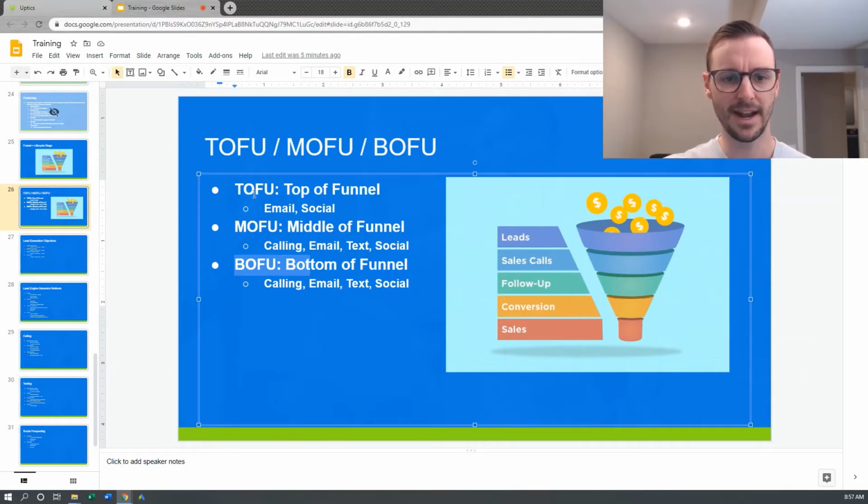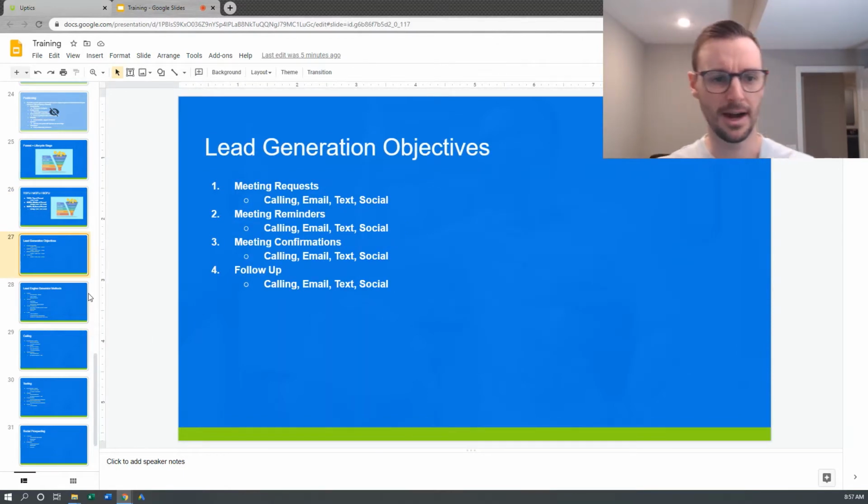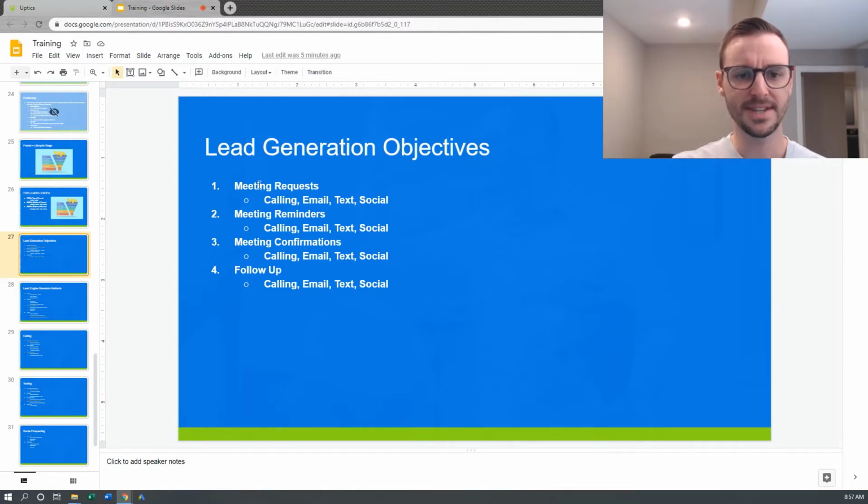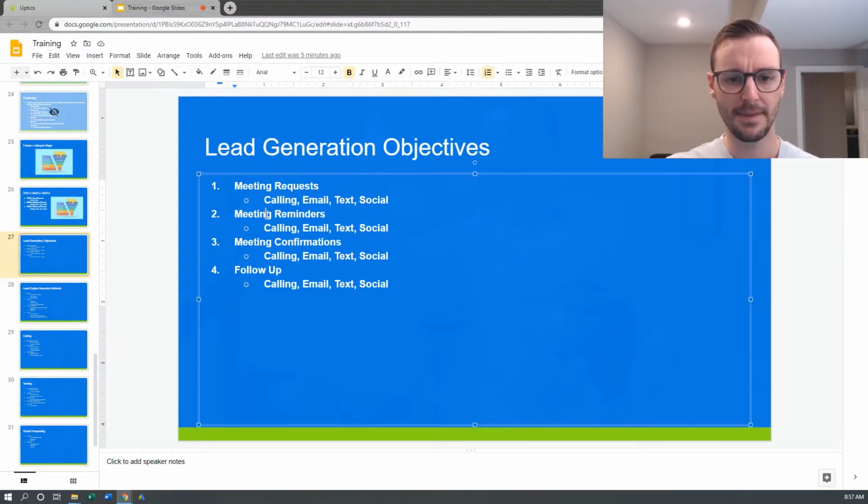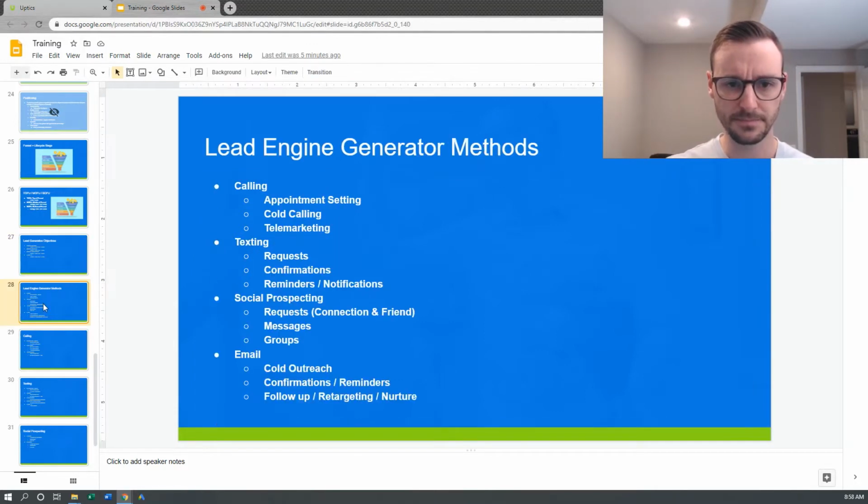And in terms of defining top, middle, and bottom of funnel, here's your top funnel. You've got your middle of funnel in here, and your bottom of funnel here, and they sort of blend between the two. In terms of objectives, for your lead generation, obviously your meeting requests, meeting reminders, meeting confirmations, and follow-ups, which is going to be a little more middle to bottom of funnel, you're going to really rely on all of this. And you want to basically just use whatever your prospects are used to.